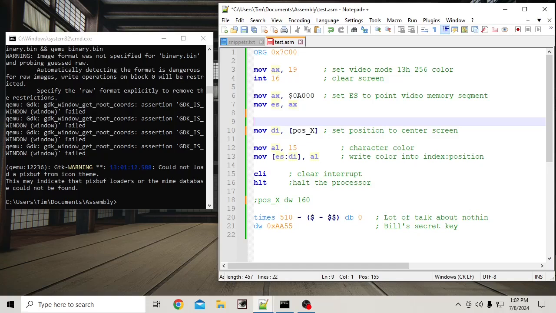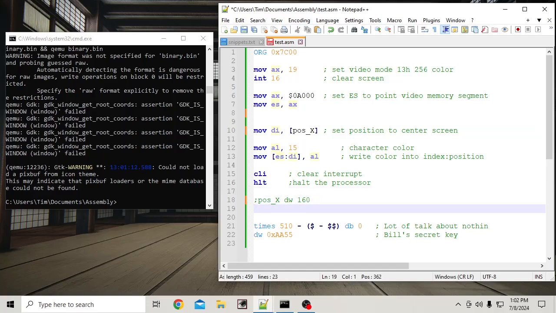I'm just going to deal with this a little bit differently now. We're going to also define our Y position. X is good, we're happy with that. Our Y position, and I'll just say 100, halfway down the screen.